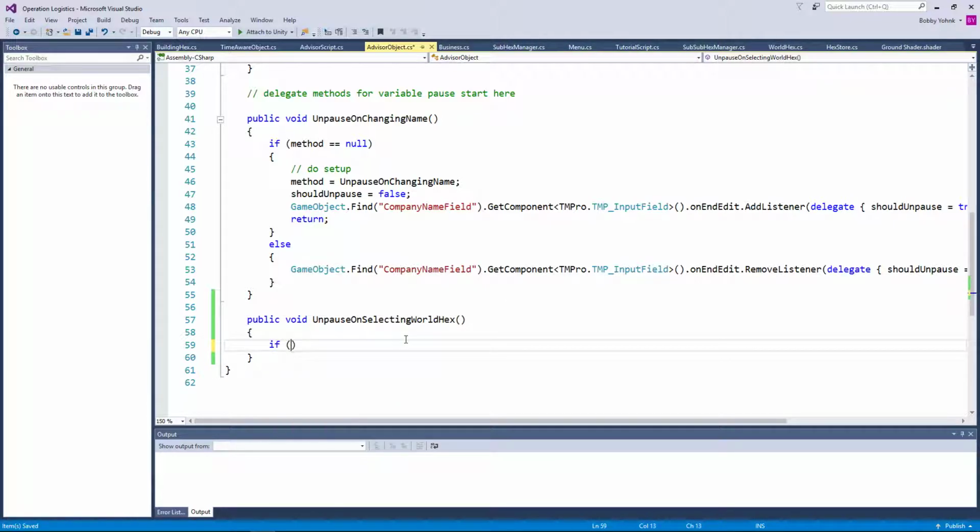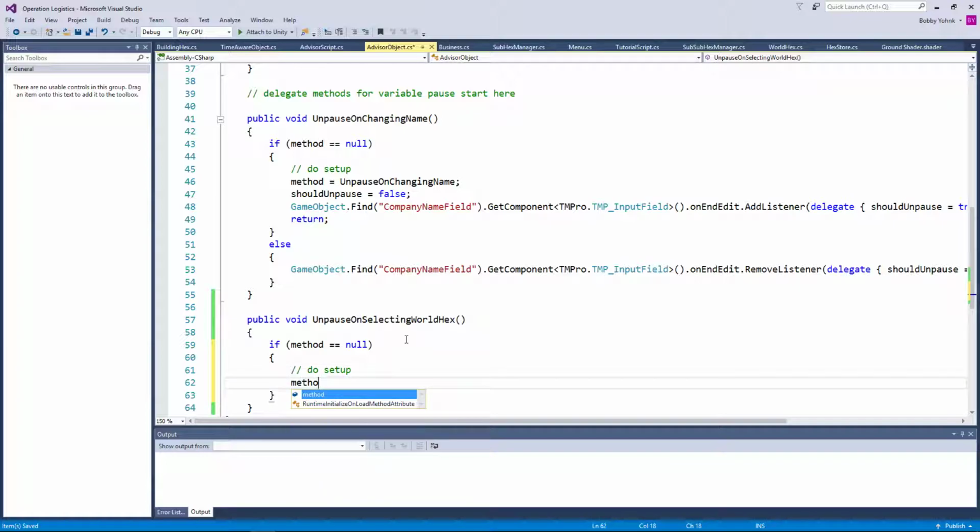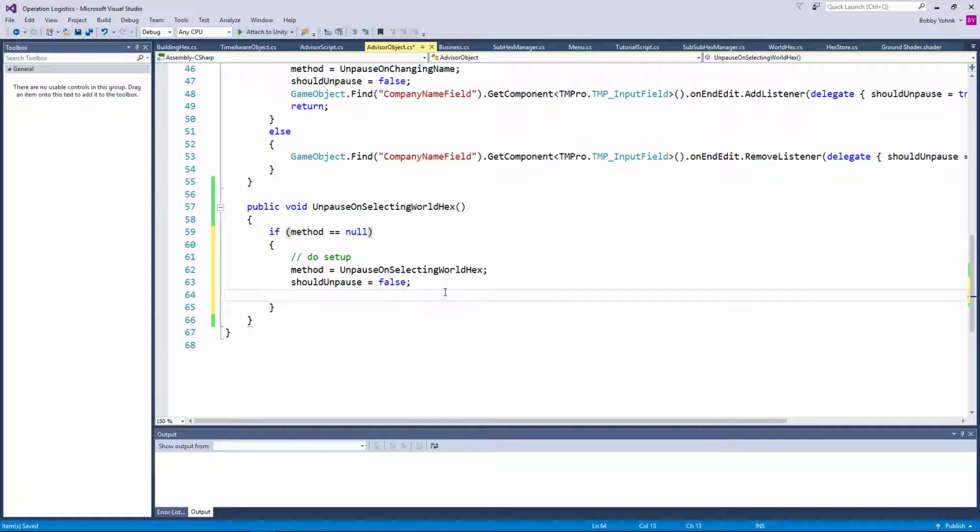There we go. If method equals null, we're going to mostly copy this. Do setup, method equals unpause on selecting world hex. Should unpause equals false. And then we would add our listener here. We're not doing it via a listener, though. So method equals unpause on selecting world hex, should unpause equals false.